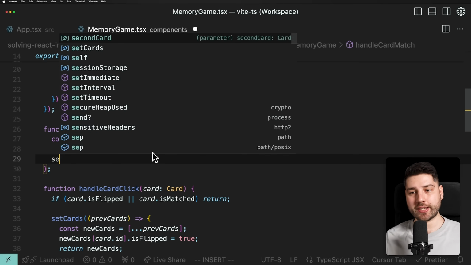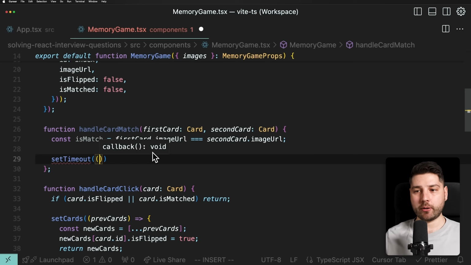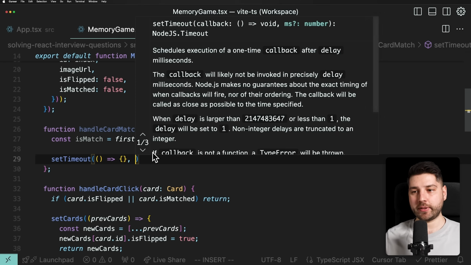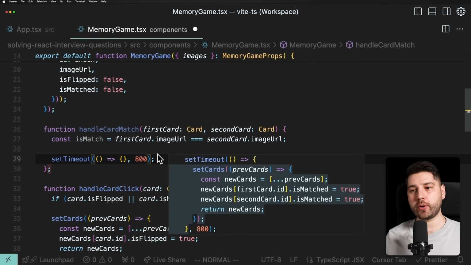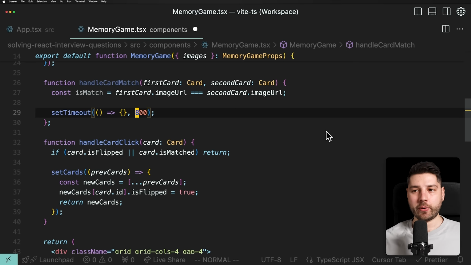so we can just come in here and do setTimeout. And here I'm just going to put an empty function for now. The timeout is going to be, let's say, 800 milliseconds. And you're going to see, we're doing this for the user experience. Now, inside of this timeout, we're essentially going to want to make an update to the state.